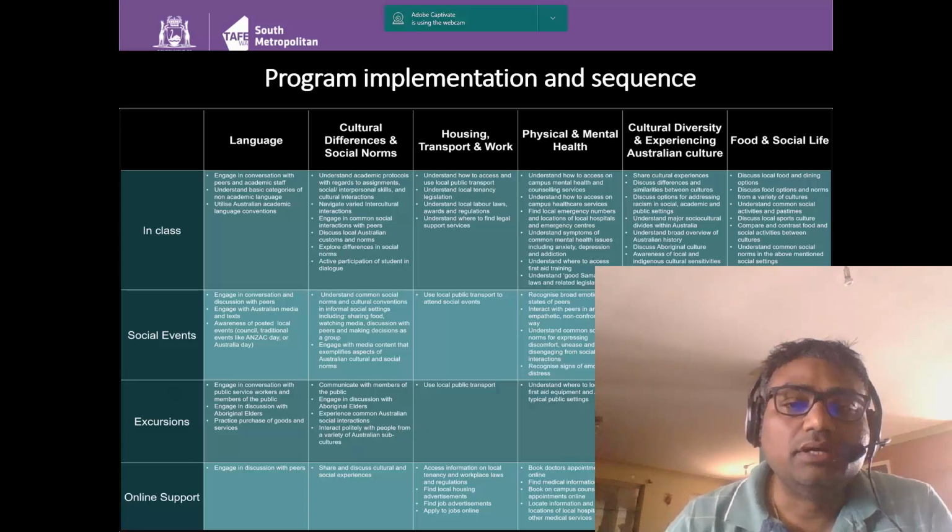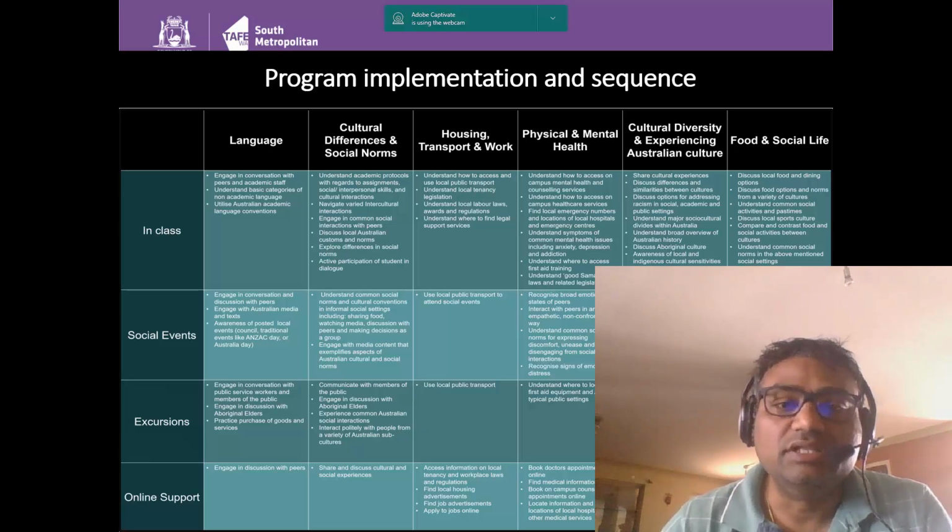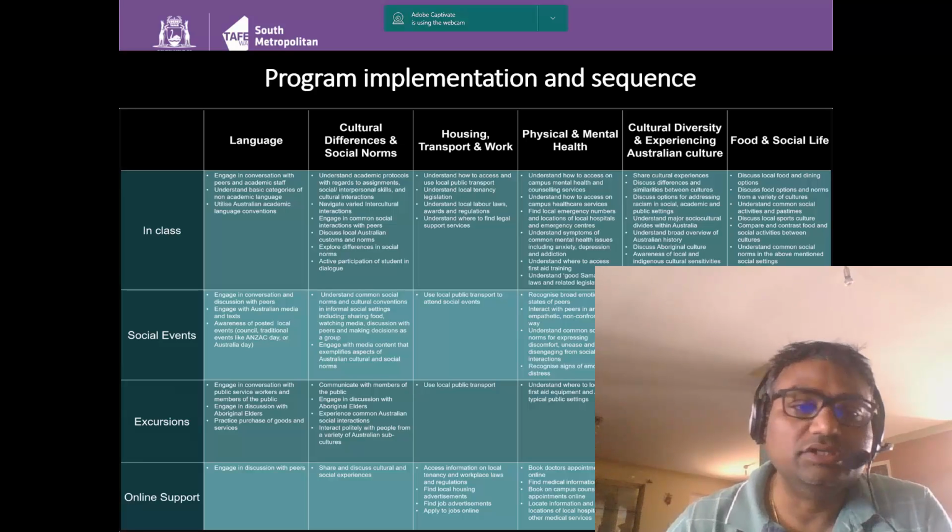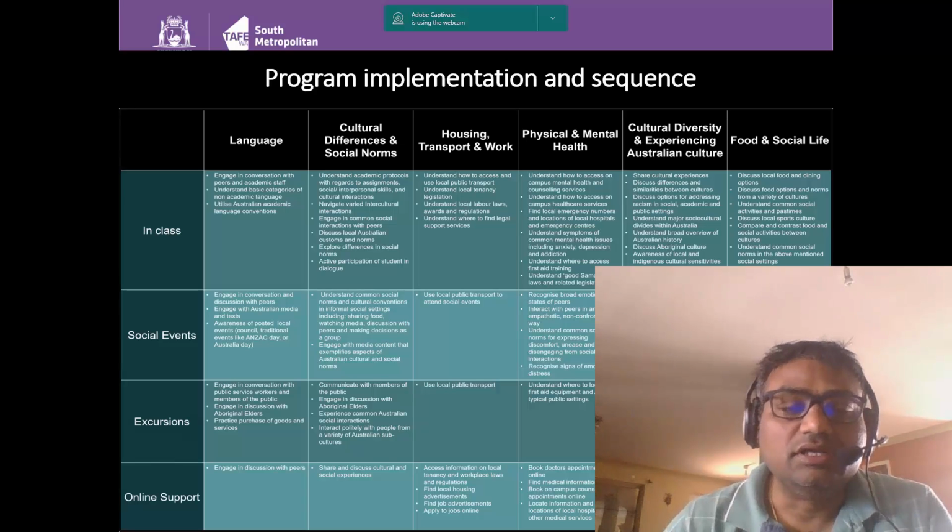This is the program that we have in mind. It's an 8 to 10 week program, but it will have different themes. The curriculum development process has evolved to develop these themes, so that you can section them. You can have your sessions, or you can have a week's planning for one theme, for language, for example. Understand what is unique Australian language, slang and stuff like that. Then what are the cultural differences? What are the common social norms?